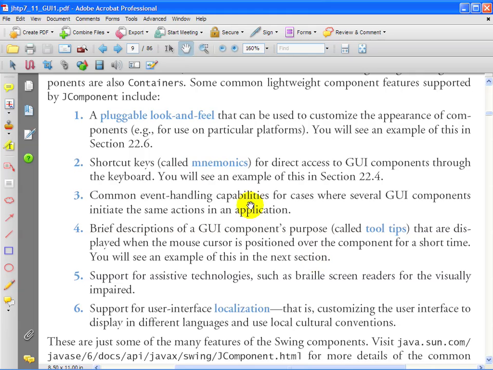So some of the key features are a pluggable look and feel. You may have heard of the concept called skinning, which is basically giving a different visual presentation to the graphical user interface. You can do things like that with the pluggable look and feel in Java. Each of the Swing lightweight components has the capability for shortcut keys, which are called mnemonics, so that you can access GUI components through the keyboard instead of by clicking on them or interacting with them through a menu, for example.